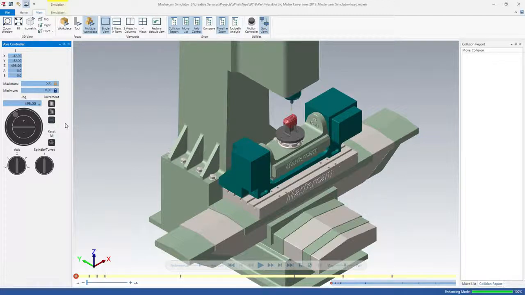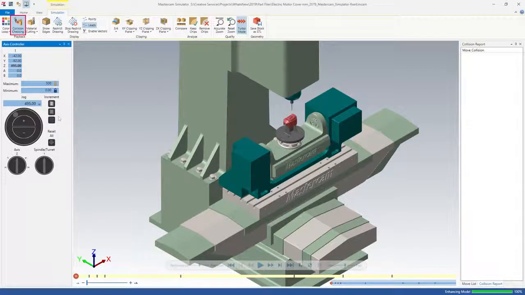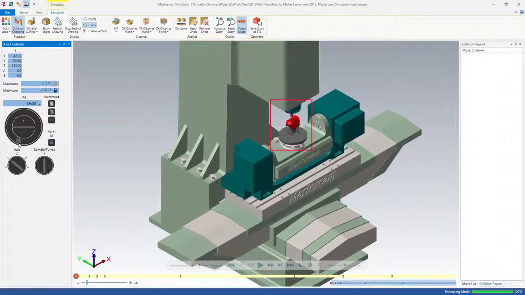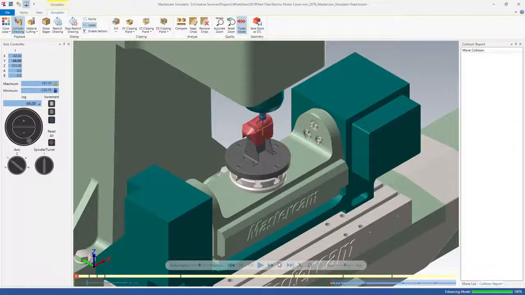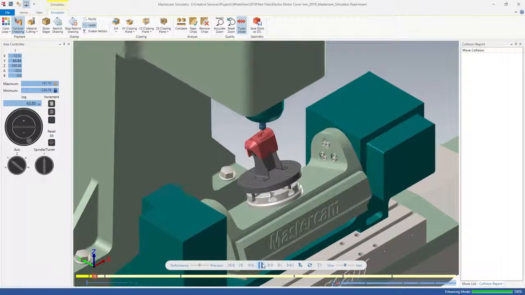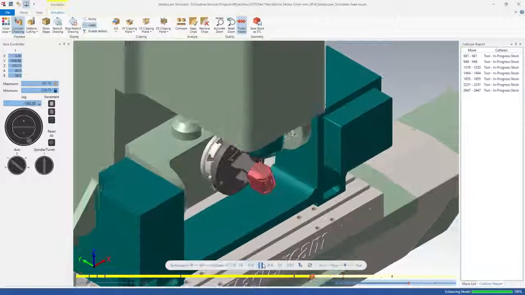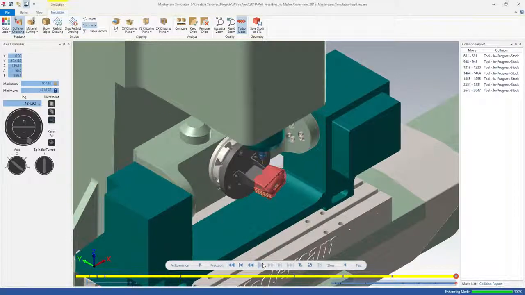You can also turn on collision checking to get a visual indication of a collision between the tool or machine components and the material. When Mastercam detects a collision, it displays the affected components in red. After running simulation, Mastercam adds any collisions to the collision report. The new Axis Controller panel makes it easy for you to simulate machine movement using an intuitive interface. You will have confidence that the machine will run as expected before you begin cutting.